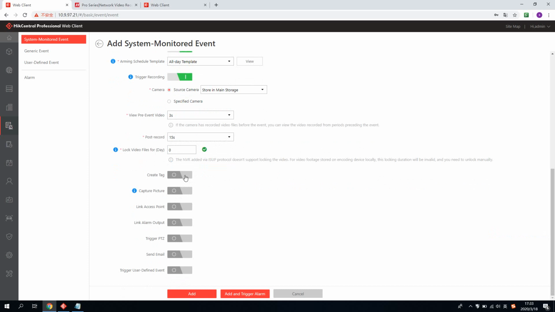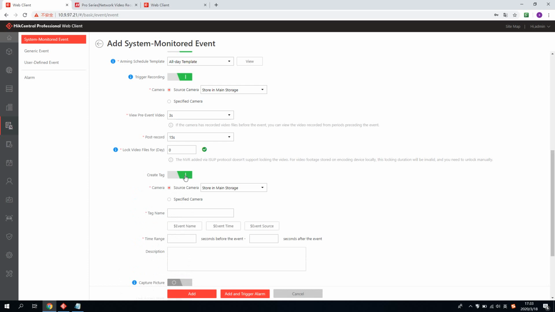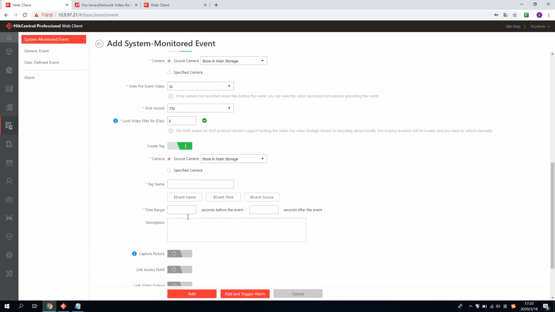The color thing. The green color is for the manual way and the orange color is for the event way. So if you need to add a tag, then you can enable this create tag and set how many seconds before and how many seconds after.